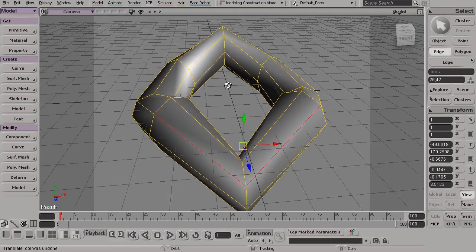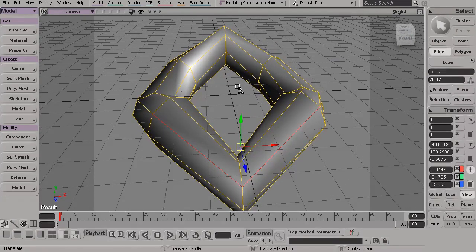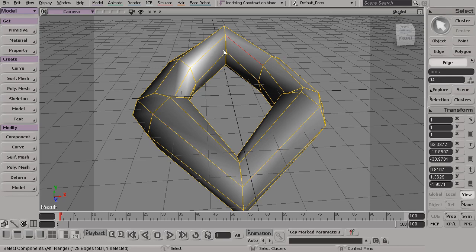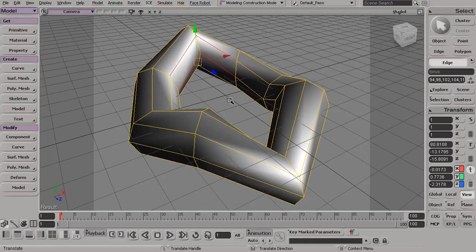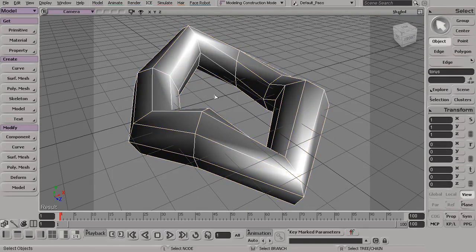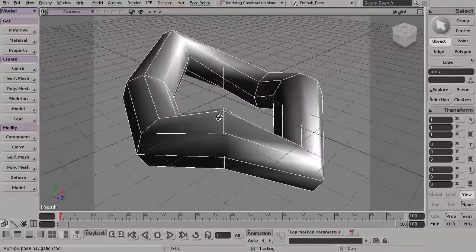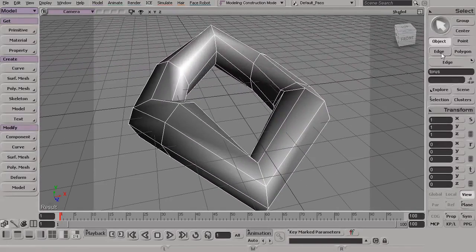So to get around this, we need to use the keyboard shortcut, and that keyboard shortcut is the E key. Just remember E for edges. If I press and hold the E key, I can make my selection. If I press Shift E, I can make more selections. As soon as I let off, we're back to our translate tool. Once again, if I'm finished working in edge mode, quickly tap the space bar, and now we're back in object mode. The one component that we have left is polygons.